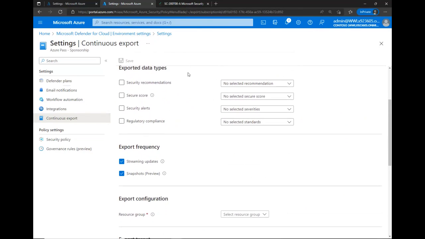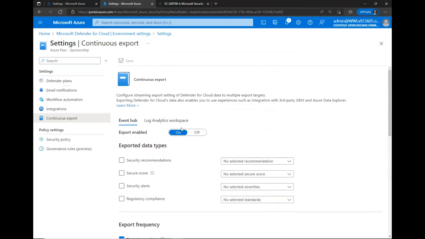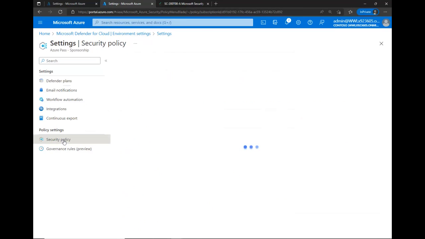And all these exported data types can be connected in real time to the event hub, and the event hub with the third-party solution outside of Azure, for example. In the case that we don't want to use it, then this is going to be storing the information straight into a Log Analytics workspace. And then from the workspace, we can run the queries that we need to create our own custom alerts, for example, if we want.